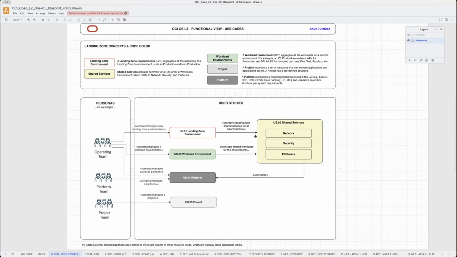So on this first diagram, I first want to start by talking about some common functional use cases when we talk about the landing zone. First of all, let's have a look at the legend up here. We have a few very important concepts explained here. The first thing is what we call a landing zone environment.